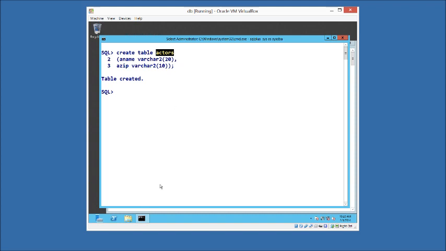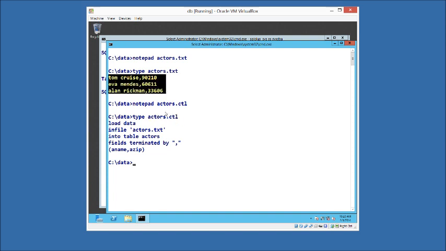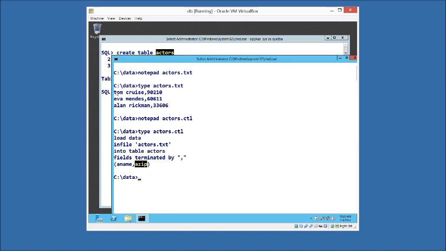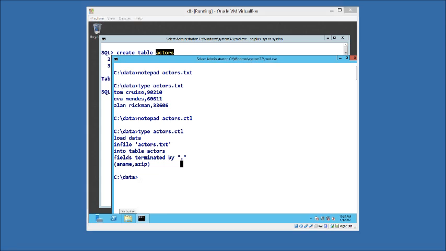All right. Let's take a look at that control file. Type actor.ctl. This control file will be used by SQL Loader to bring this data in, and it's going to bring it into the actors table. A name and a zip are the two columns that I have, with data that is delimited by a comma, which is right there. Okay. Now all I have to do is bring the data in.